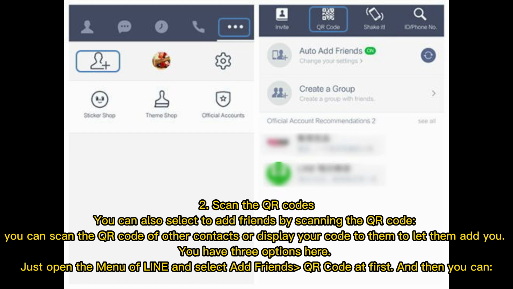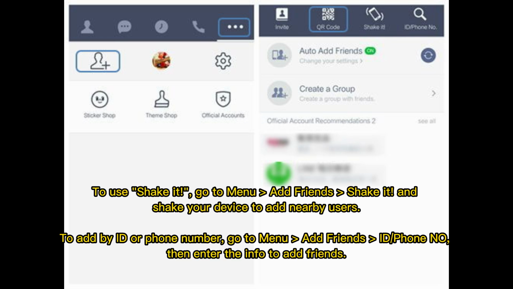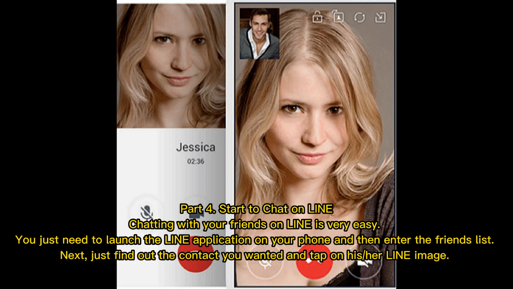Just open the menu of Line and select Friends QR code at first, and then you can scan. To use Shake It, go to menu, Add Friends, Shake It, and shake your device to add nearby users. To add by ID or phone number, go to menu, Add Friends, ID or phone no, then enter the info to add friends.